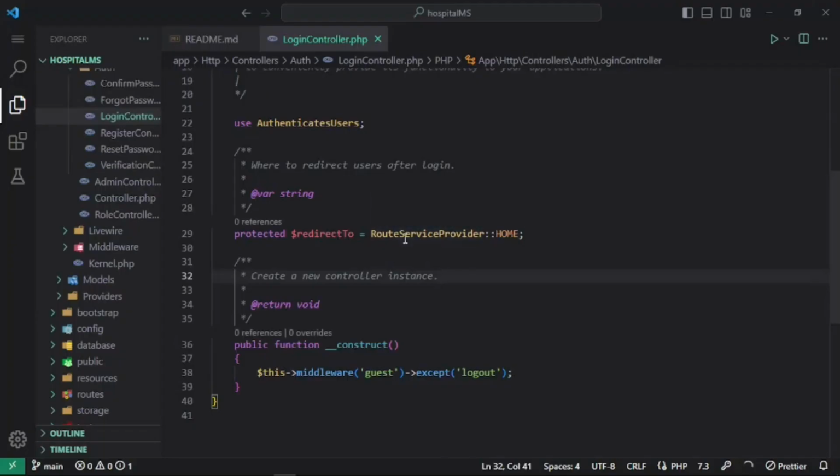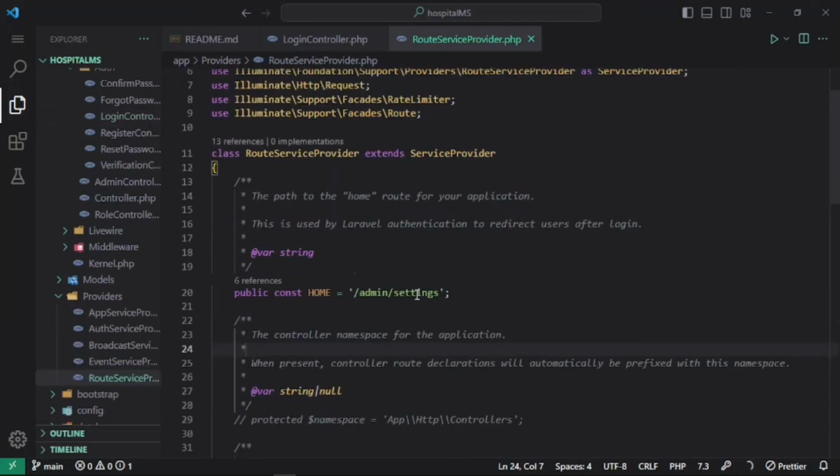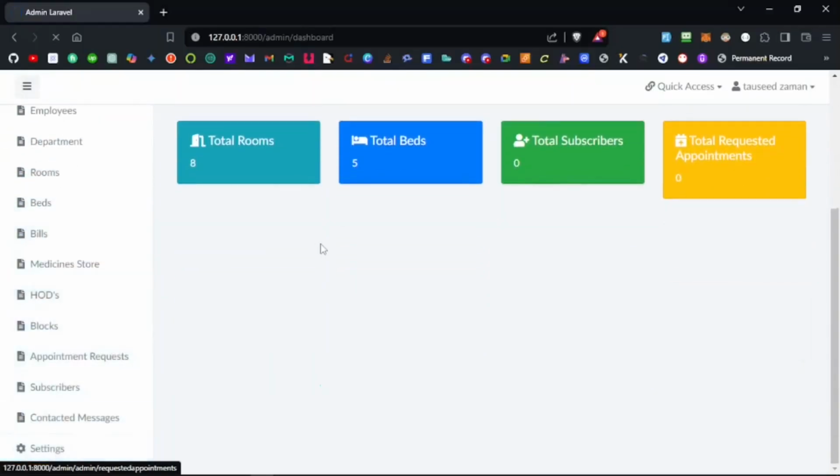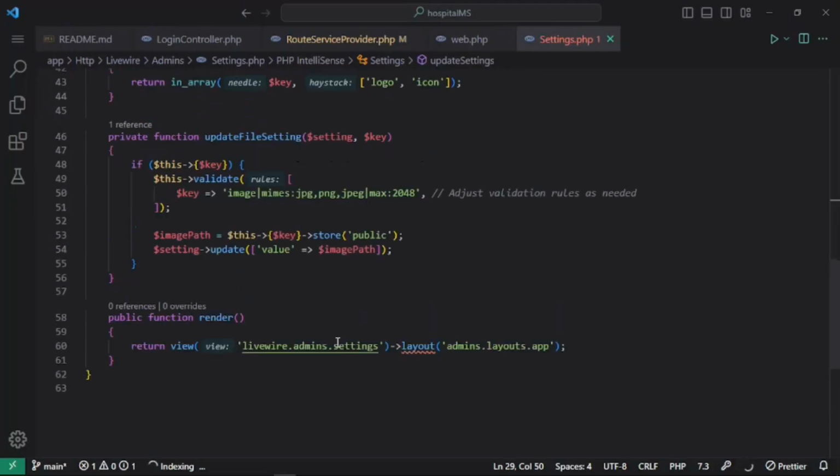Okay, so in the login controller we have the service provider home, and home is admin slash settings. So we are going to change it to admin slash dashboard. This will allow us, whenever we log into the application, to be redirected to the dashboard. And after that we are going to get started with the settings, since we have to work on the settings and make them dynamic.